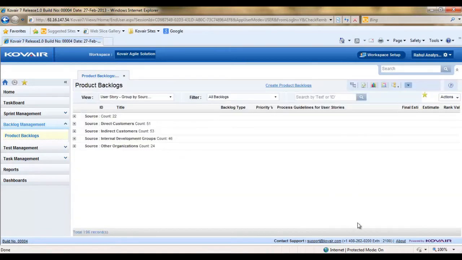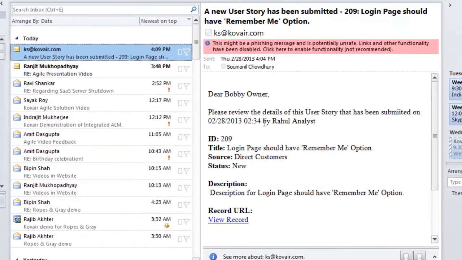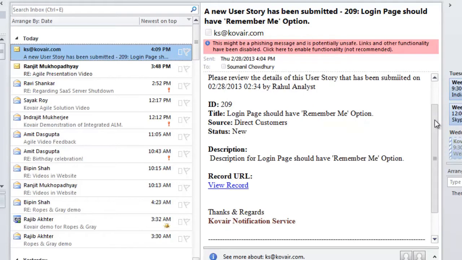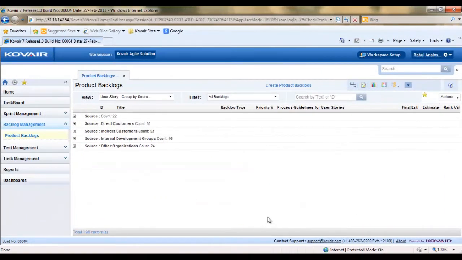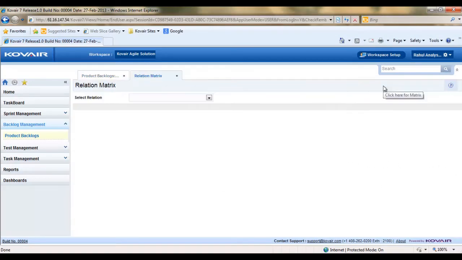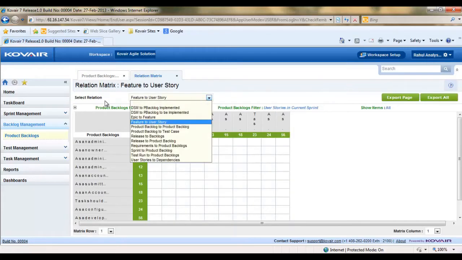Bobby owner, being the product owner of this user story, gets a notification mail. So let's go to his notification mail. And over here you can see that you can configure such templates using Kovair and send notification mails to the product owner. So now let us go to the relationship matrix page and link the user story that we entered with the feature. So let us select a relation. Let's select the filter.